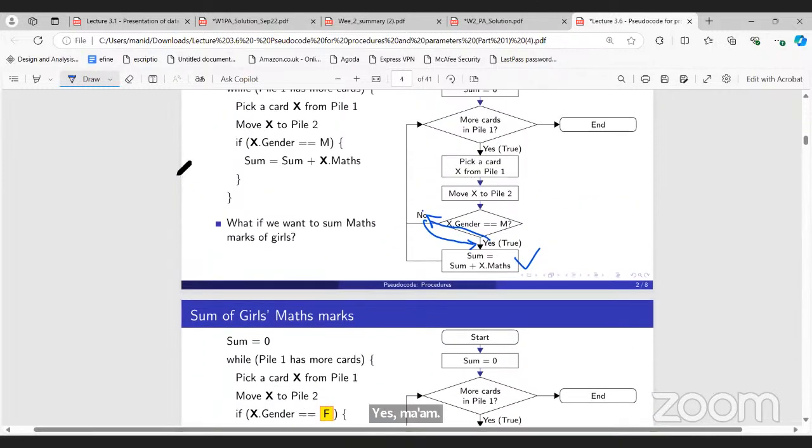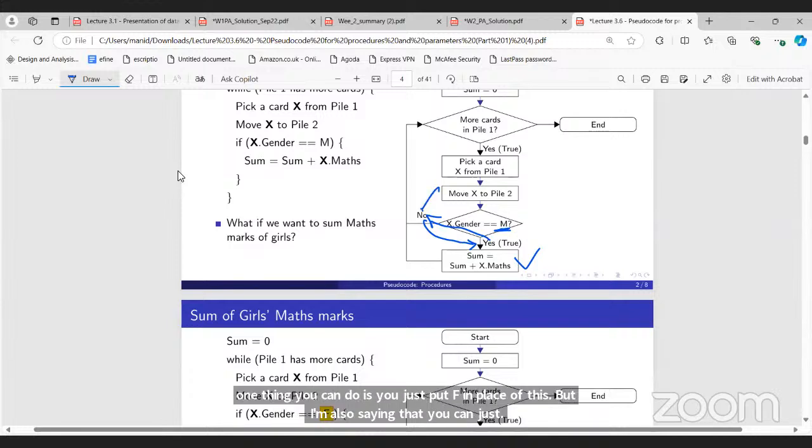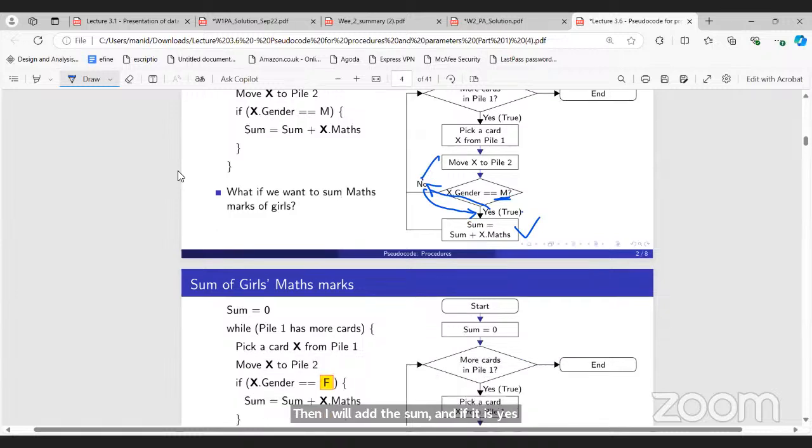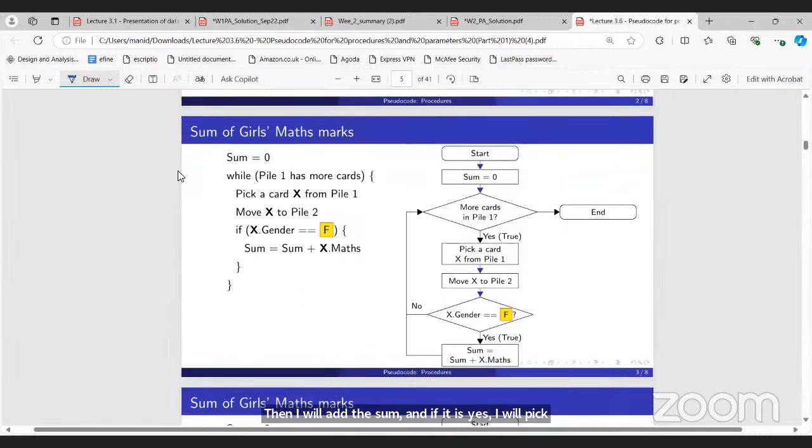One thing you can do is you just put F in place of this, but I'm also saying that you can just rearrange this. That is, yes is placed in place of no, and here every time this is no, then I will add the sum. And if it is yes, I will pick the next card. That is also going to give the same result. But here, obviously, they have done the simpler thing.